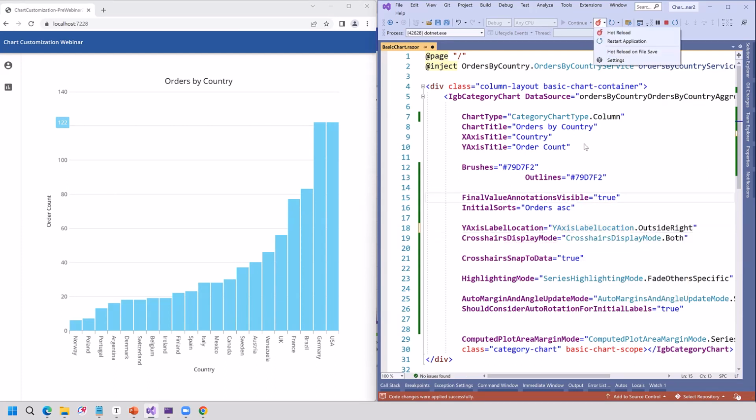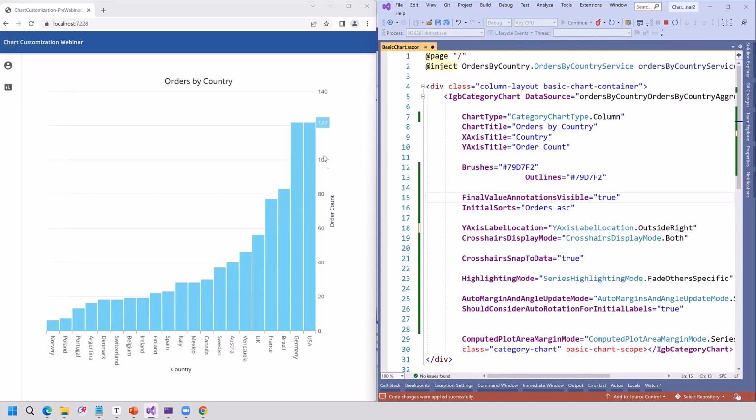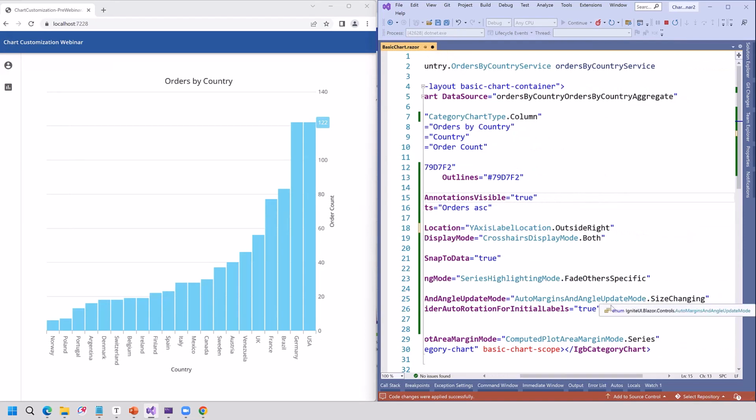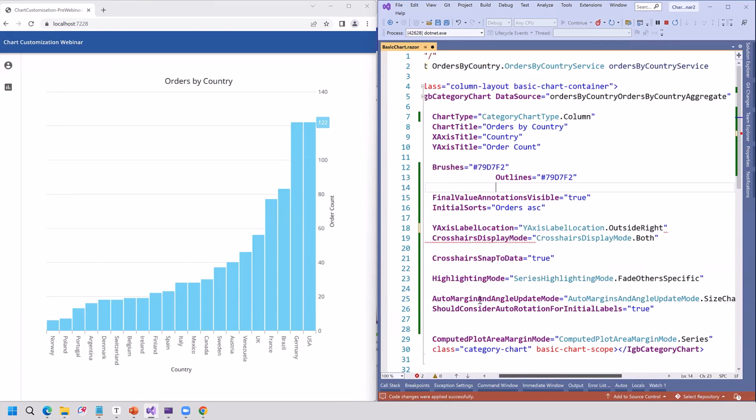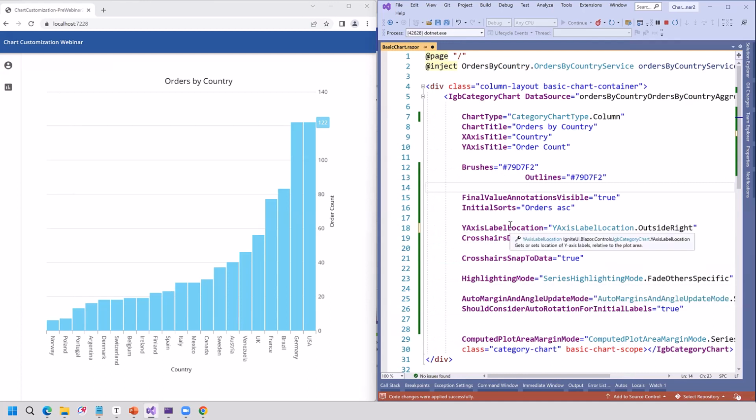So we'll do a refresh. Oops, hot reload, sorry. And now we've got these guys on the outside of the axis. If I go back to that, it's right here, dot outside right. When I hit the dot again, you can see you have inside options, inside right, inside left, etc. So you're basically having every option on how to customize the chart however you like. That is a very simplistic way of looking at doing some of these chart features.